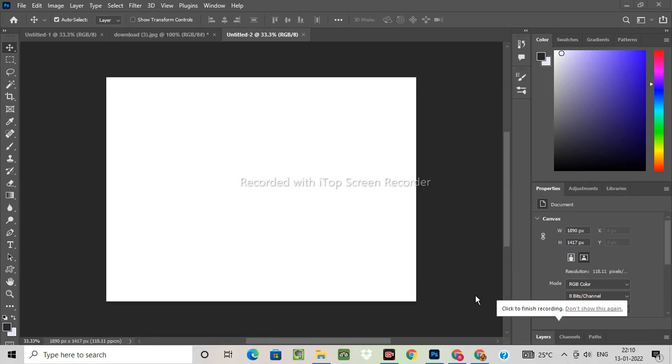Now we'll see our next topic from chapter number 8, that is working with layers. Now students, layers allow you to work with one element of an image without disturbing the others. You can think of layers as transparent sheets stacked one on top of the other, meaning you can see through transparent areas of a layer to the layers below.